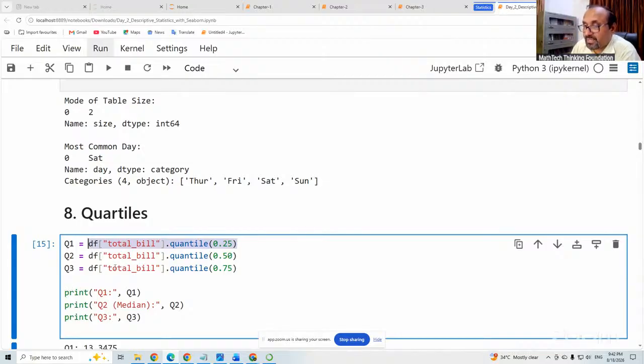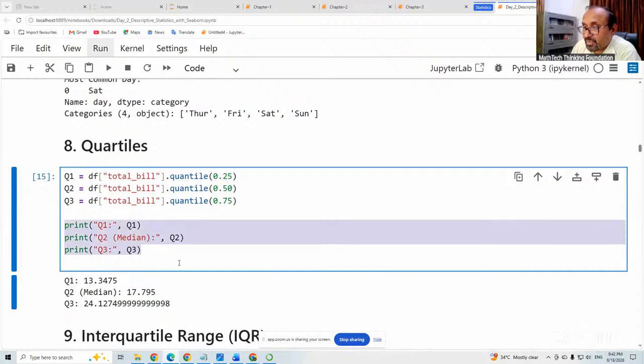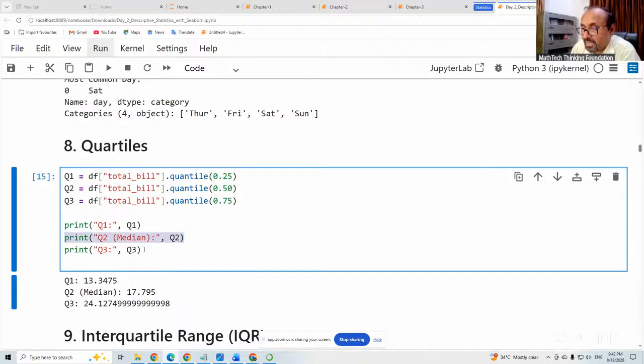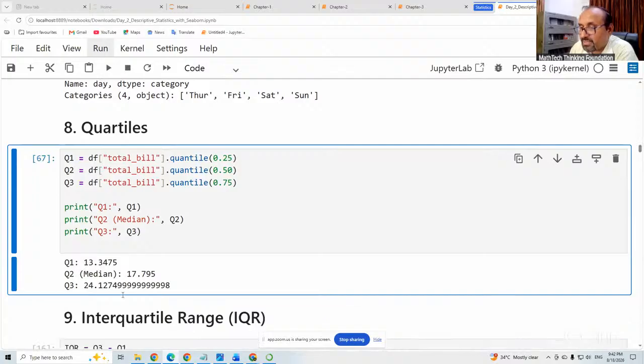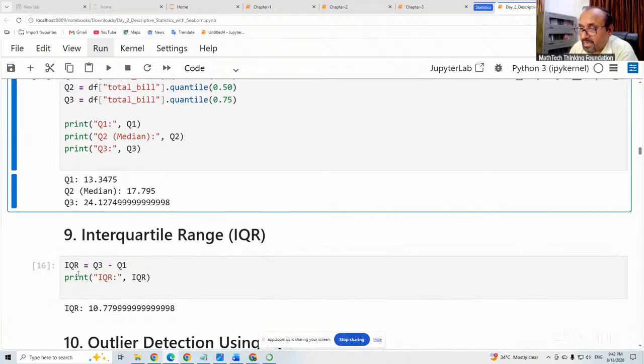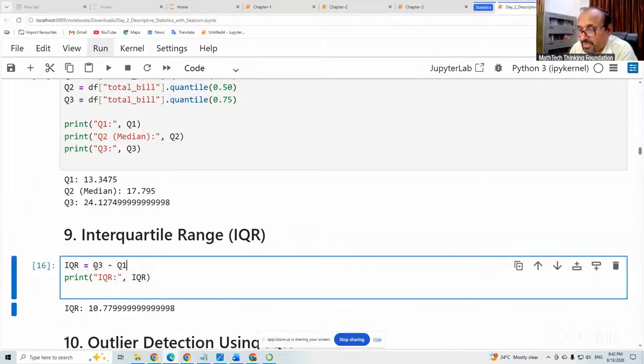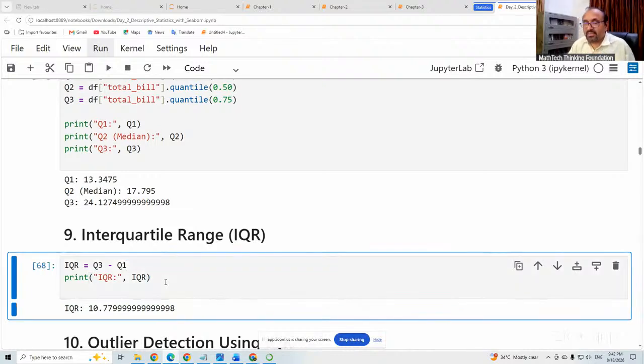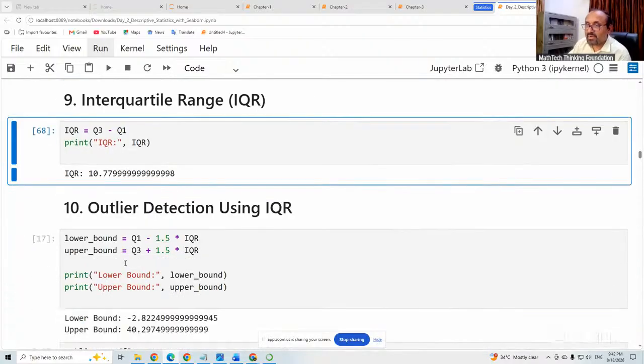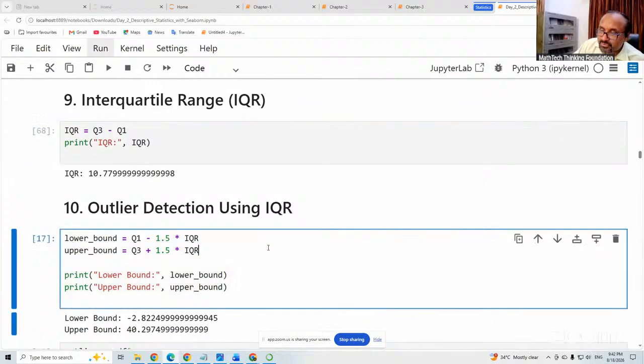You can see here Q1, Q2, Q3, and here we print all these values. This will print Q1, this will print Q2. Q2 is also equal to the median, and this is Q3. When you execute with control and enter, we have the values of Q1, Q2, Q3. This is the interquartile range: IQR is equal to Q3 minus Q1, the difference of Q3 and Q1. Then we are required to calculate outlier detection using IQR. For that, we have to check the method to calculate the outliers.